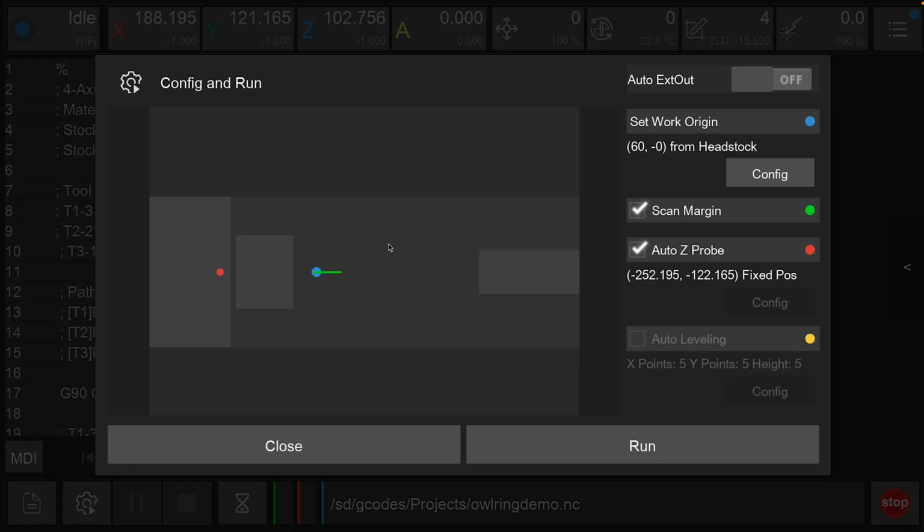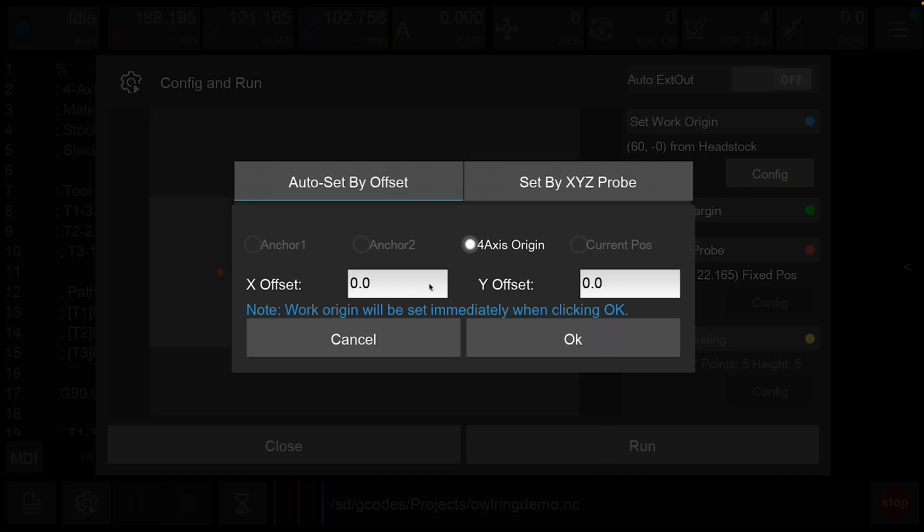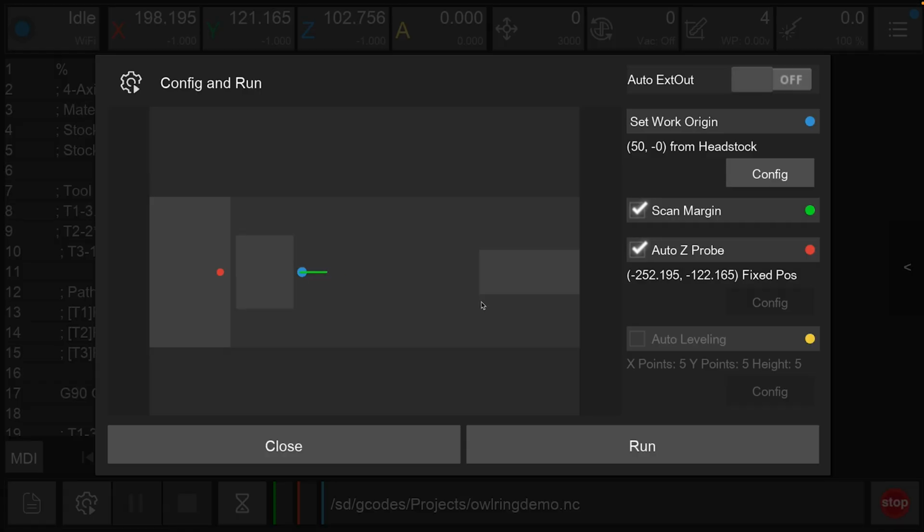For your offset position, position your model to the very end of your stock away from the chuck jaws to create the cleanest cut. Your X offset might vary depending on the length of your stock and width of your ring, but the Y offset should always remain zero. We want to enable auto Z probe and scan margin as well before clicking run to start this job.